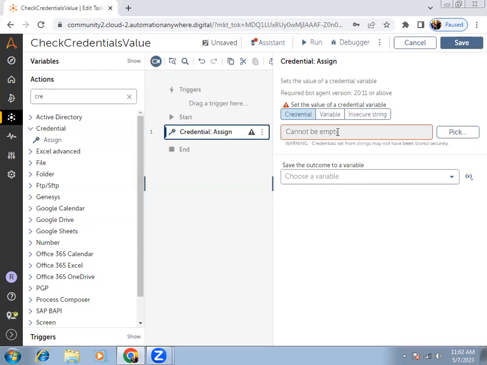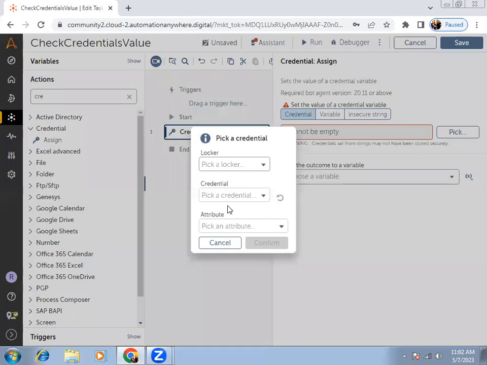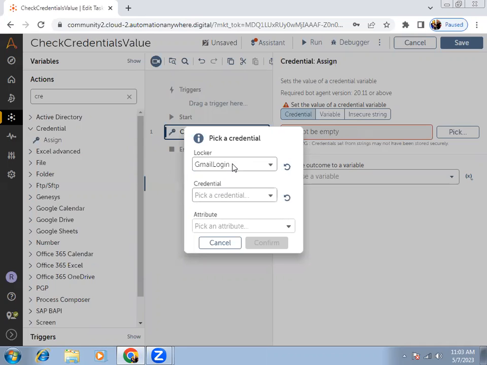So if I want to get those credentials from the credential vault, how can we do that? Just click on the pick. Here we need to provide the locker name. Okay. In my case, only one locker is there. Only that locker name is coming in the drop down, so I will select that one. In your case, if there are multiple lockers, then accordingly you can select from the drop down.